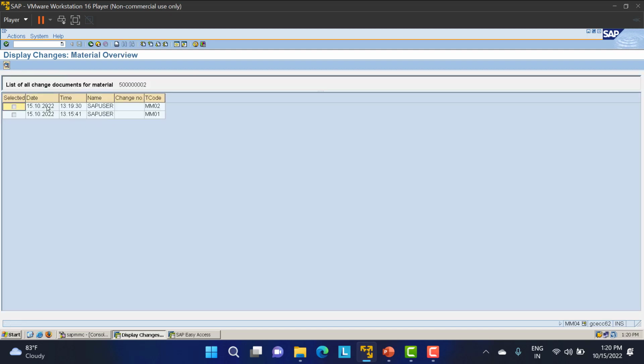Okay, see, this is the name of who changed it. Super user has changed it. That is my user only. See here, user is super user. Whoever is going to change something in the organization, that particular name is going to be mentioned over here in MM04.